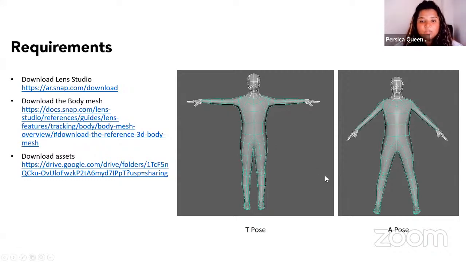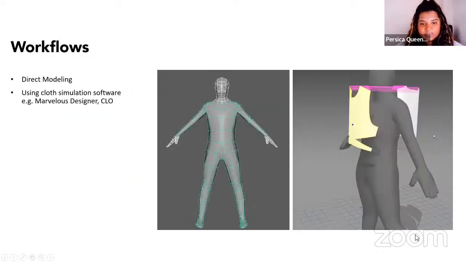And now, which body mesh to use? Of course, it depends on the garment that you're creating. You could use either of these, because today we're going to create a flared look, flared pants. So we'll use the A pose just because there's room to create the flare. Okay, so let's move ahead.